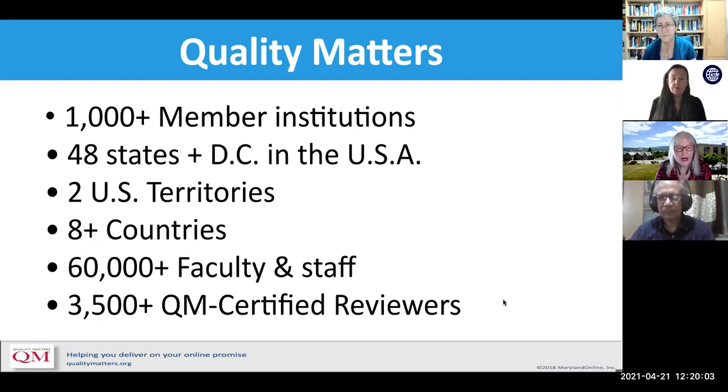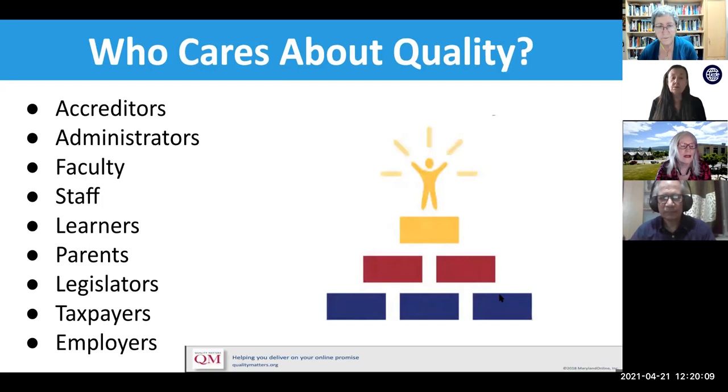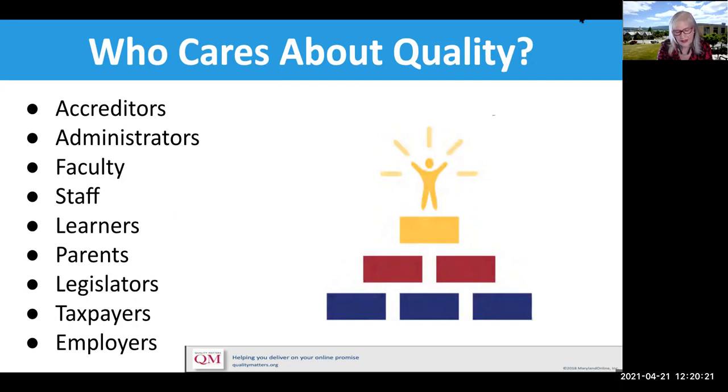Quality Matters recognizes many stakeholders who care about quality, a wide range from accreditors and legislators to learners and employers, and all of them have a vested interest in ensuring quality online learning is really taking place across the educational spectrum. But to begin the journey, you must know where you are headed, and the destination was kind of decided. So the next question, next slide, Nellie.